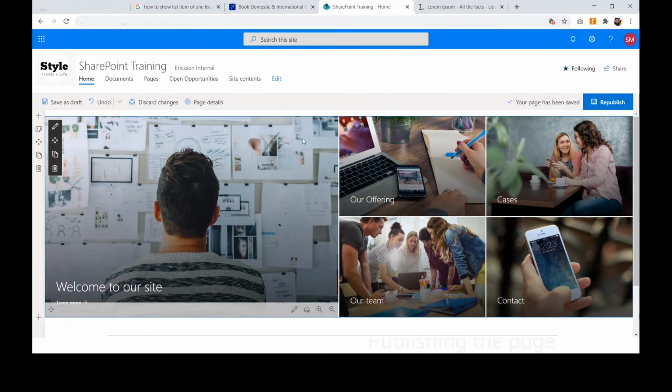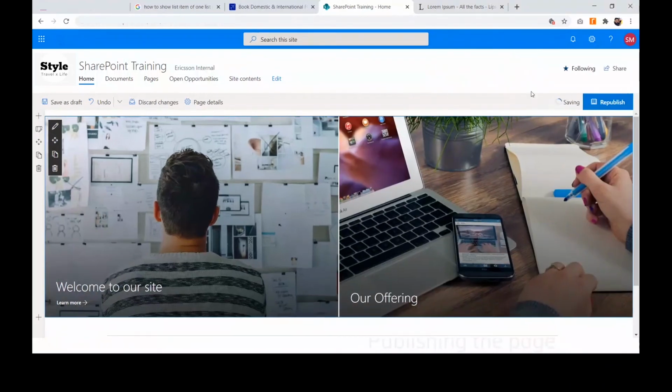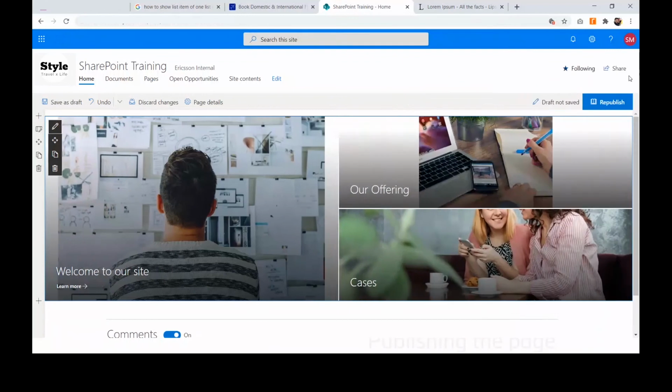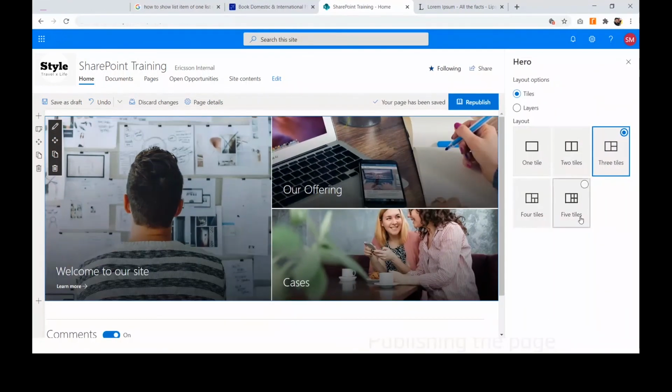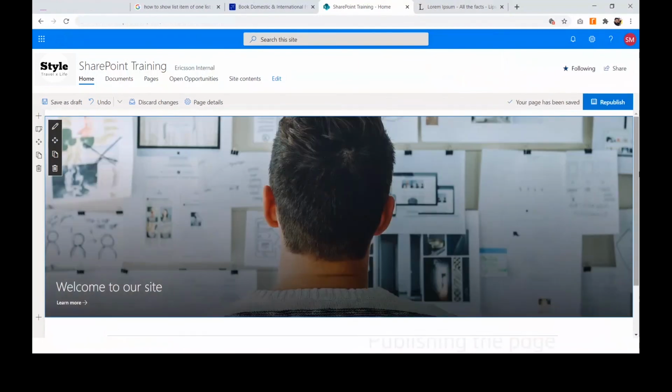Okay, so I think this is clear to you guys. You can again change back to 2 tiles. 2 tiles will give you a structure like this with 2 tiles, and make it 3 tiles. You can play around like this. Okay? So I believe now you have understood how to use this. Now you can also make it 1 tile, which gives you a big image like this.